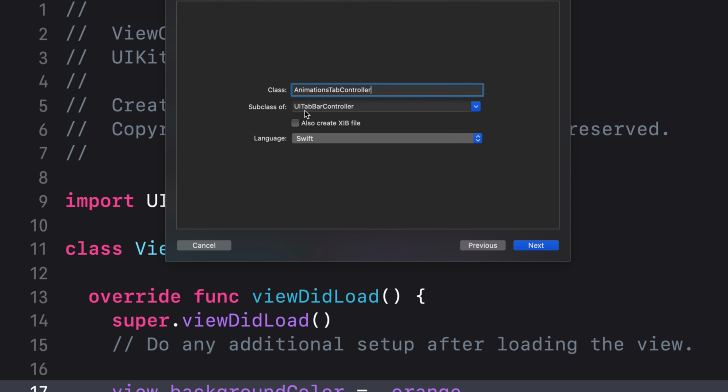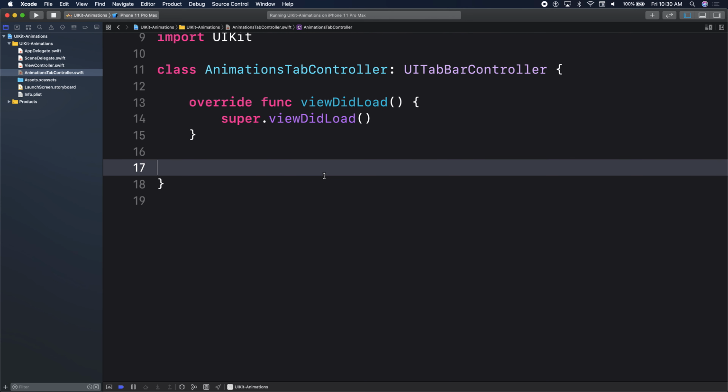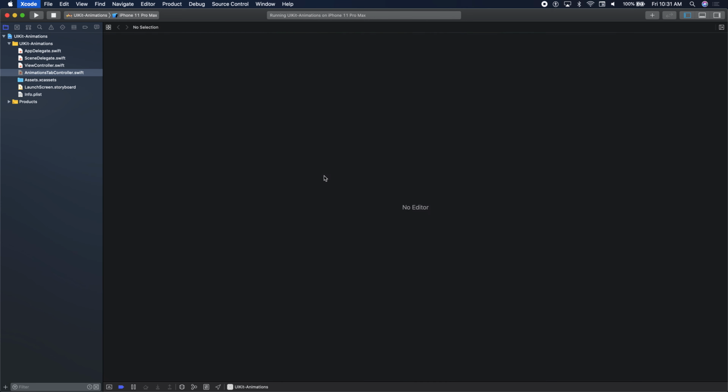Awesome. So we're now in the subclass of the UITabBarController. There is a viewDidLoad function here. Whoa, sorry.